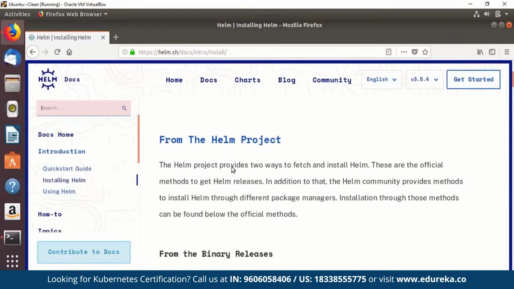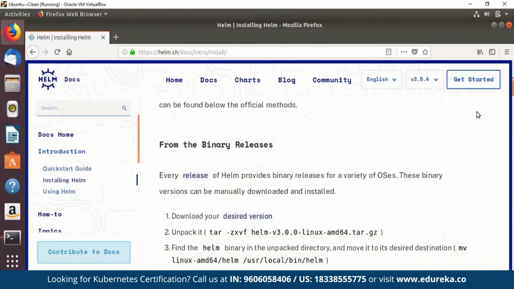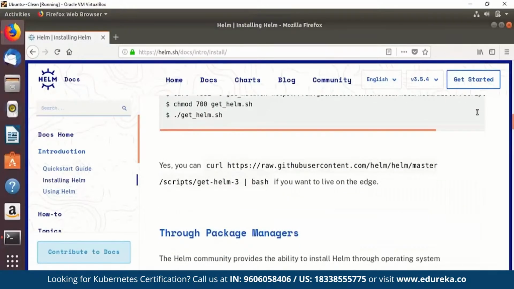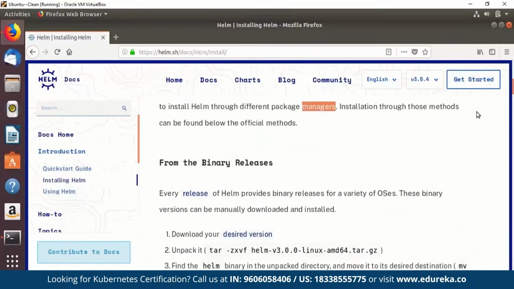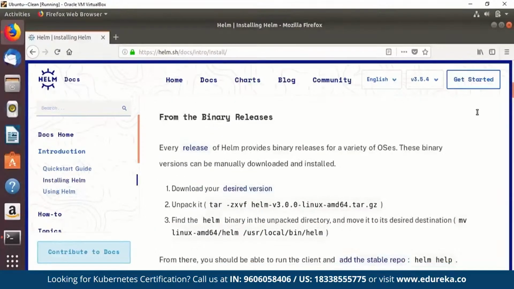There are basically two ways to install Helm. The first one is the official methods to get the Helm releases. And the second one is through different package managers. Installation through these methods can be found on this page. You can download Helm from the binary releases or from script or through package managers. I'm just going to download it from the binary releases. And for this, there are 3 steps that can be followed. The first step will allow you to download your desired version, and then you can unpack it and then find the Helm binary in the unpacked directory and move it to the desired location, that is user local bin.